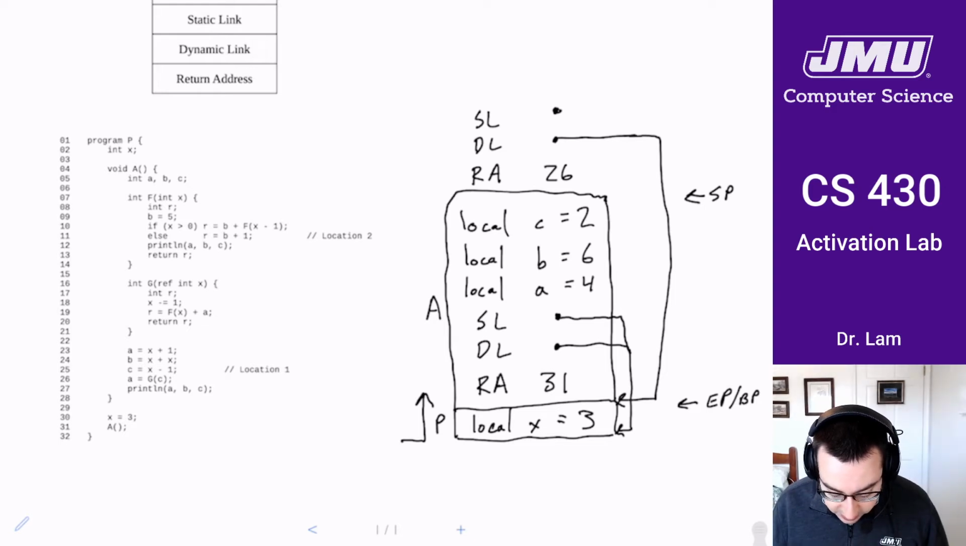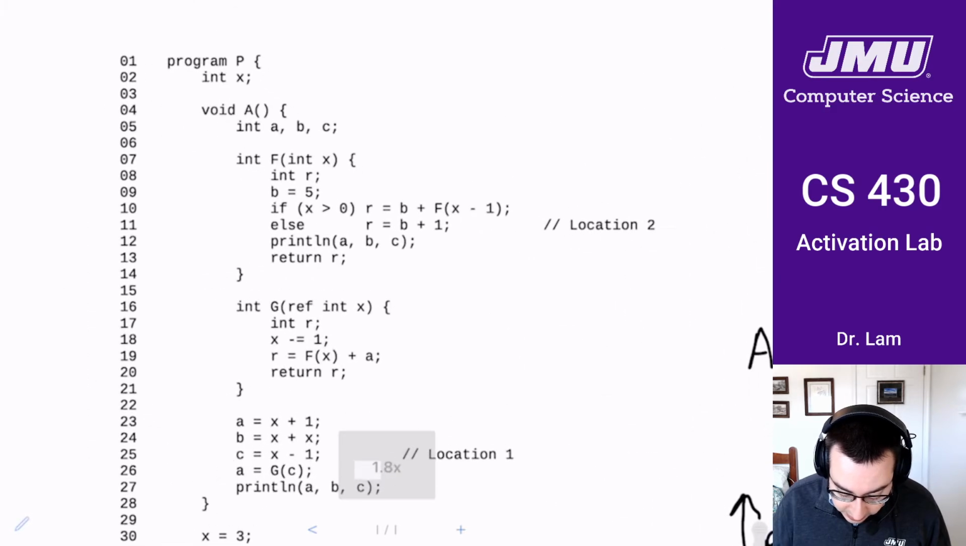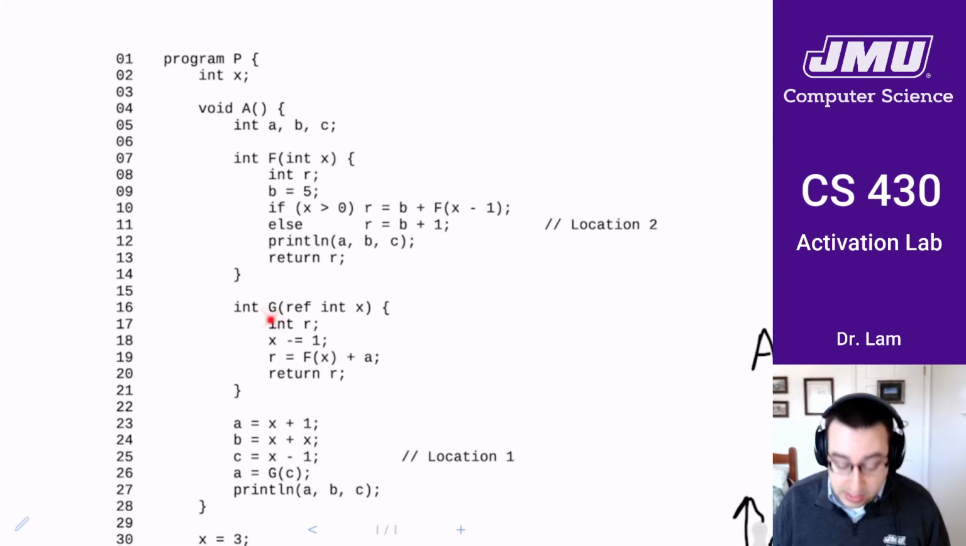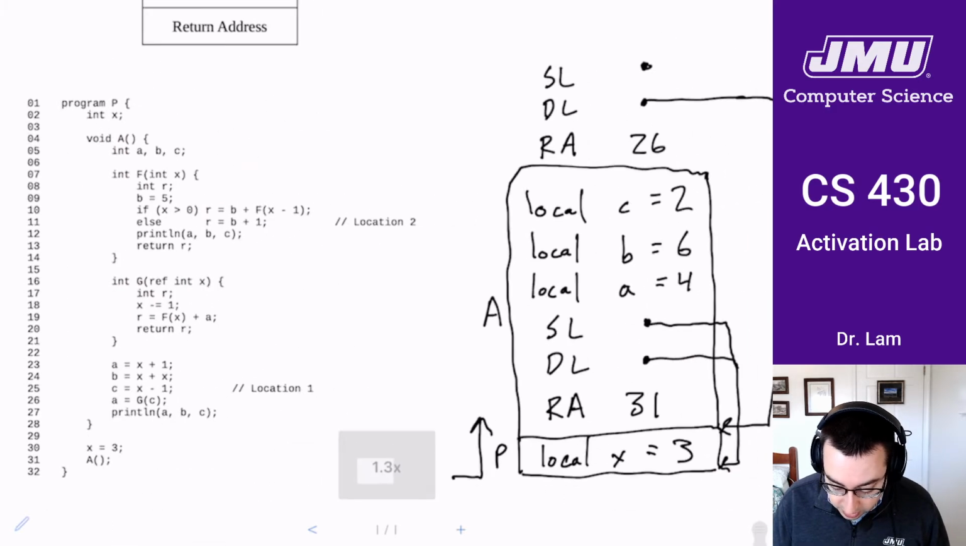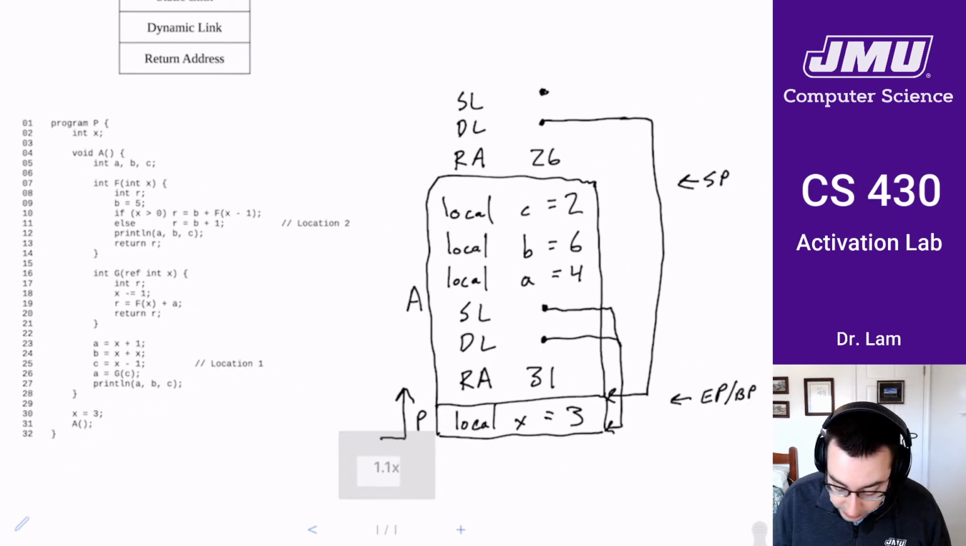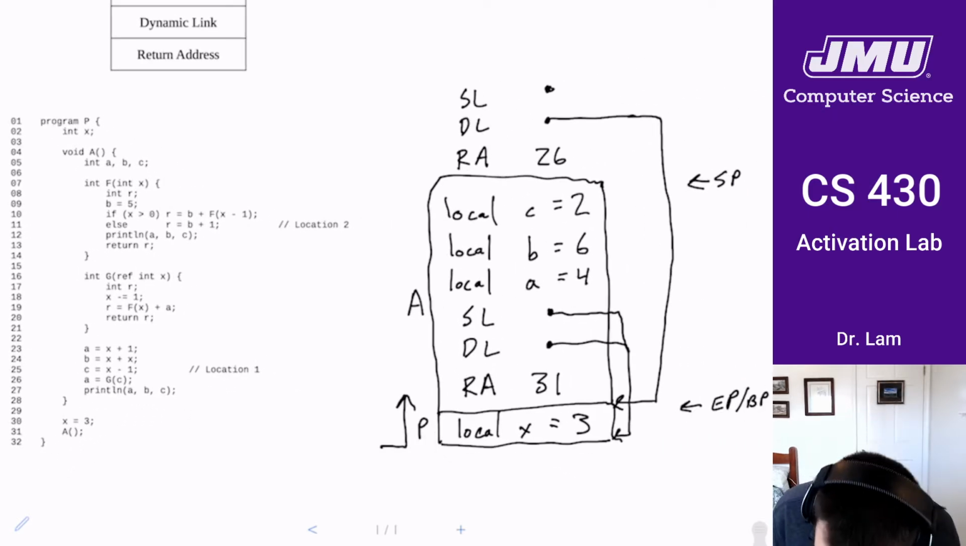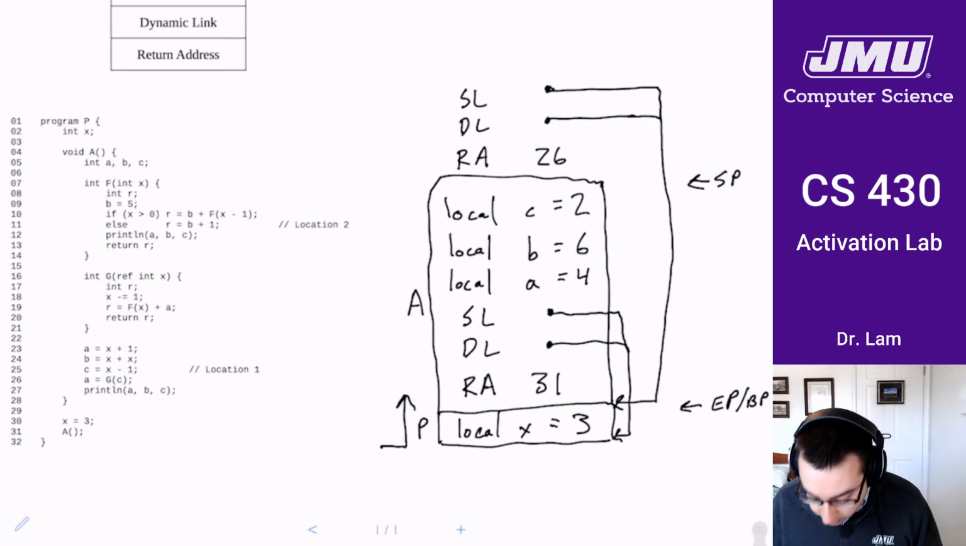And then what about the static link? Well, to answer that, we have to look at where G is defined. So G is defined here, and its immediate enclosing lexical parent is A. So A is also going to be the target of the static link here. So thus far, we haven't seen any situation where the static link is different than the dynamic link. That will obviously change at some point.